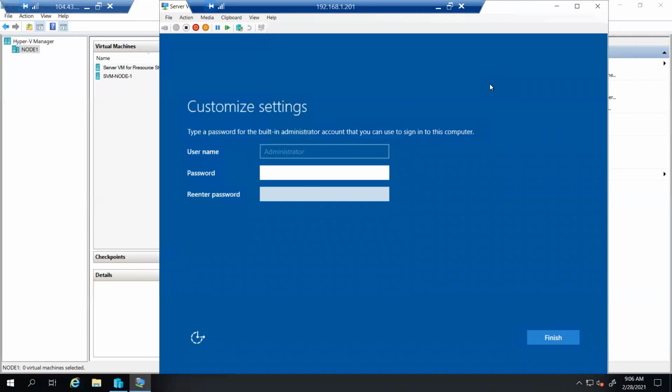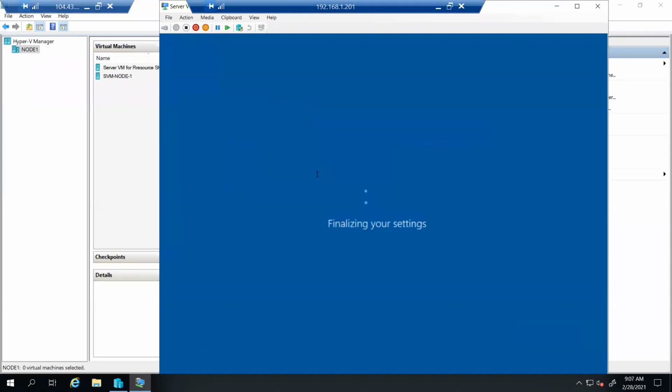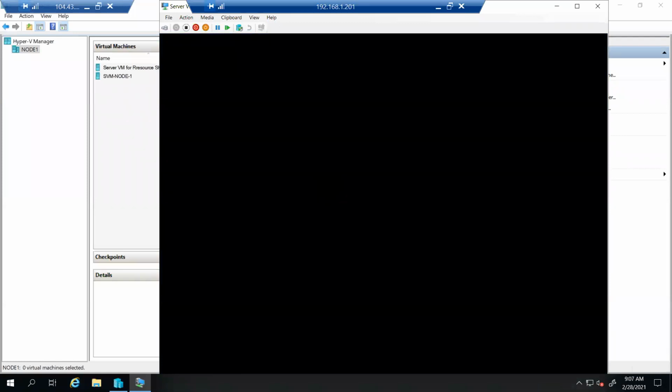So here we go. Now the installation process is completed and we are going to configure a password for the default administrator so we can log in with this newly installed operating system. So let's configure the password, retype the password and press enter.